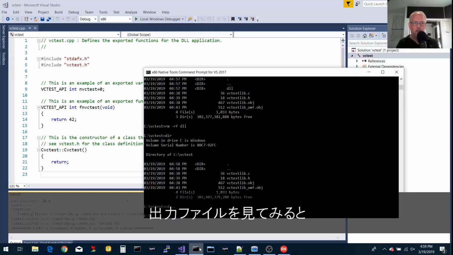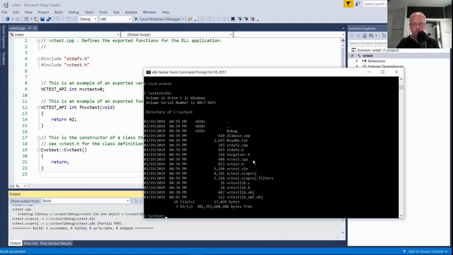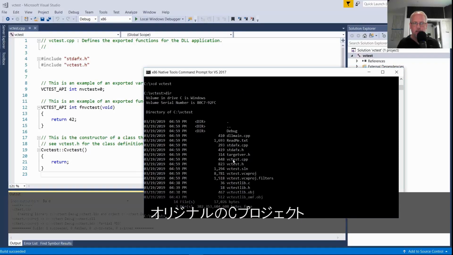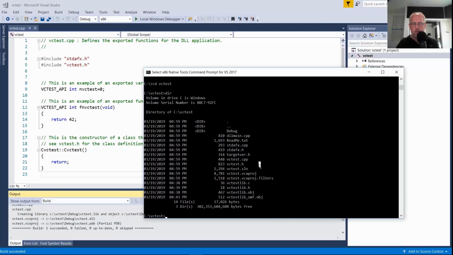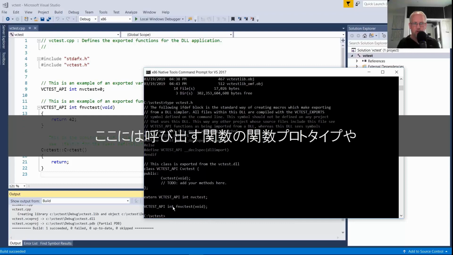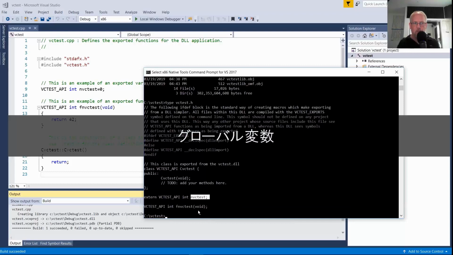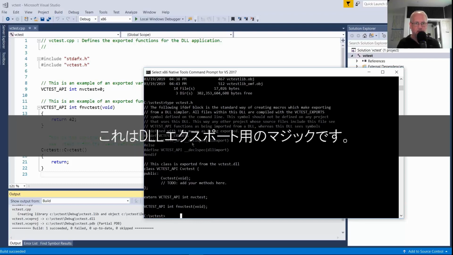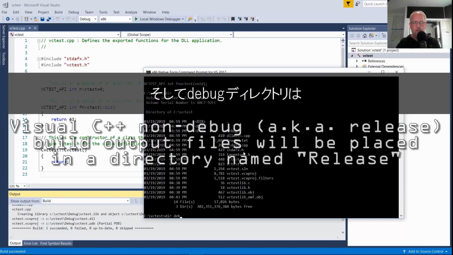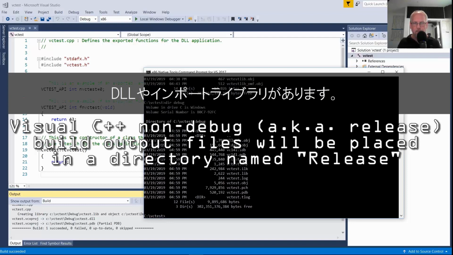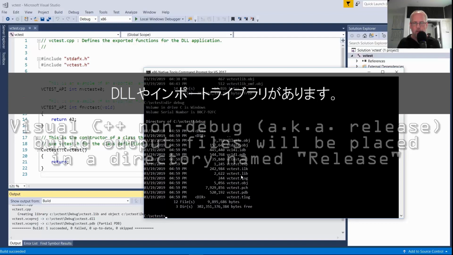Succeeded. So if we look at our output files, we have kind of our mixed source now. We have the original C project, now C++ project, solution file, header file. So it created this vctest.h, which has the function prototype for the function we can call, as well as a global variable, and did the special declspec for the DLL export magic. And then in the debug directory, that's your output directory, by default for debug builds, we have our DLL, and we have an import library.